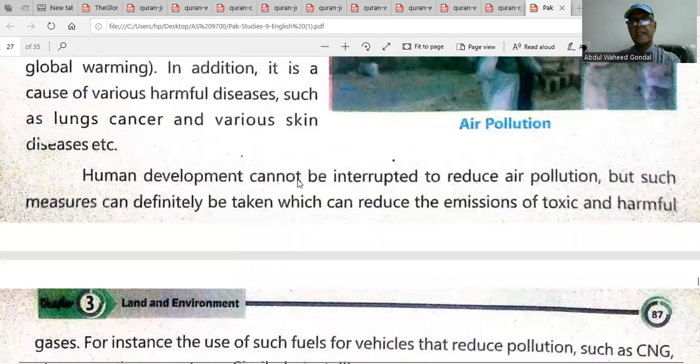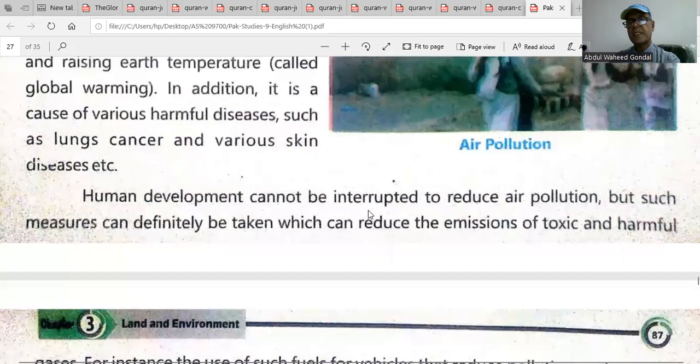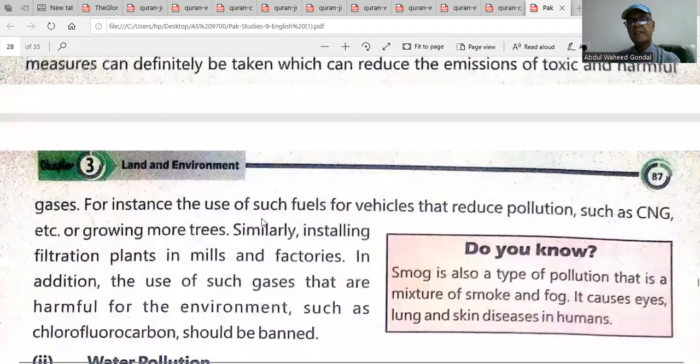Human development cannot be interrupted to reduce air pollution, but such measures can definitely be taken which can reduce the emission of toxic and harmful gases. For instance, the use of such fuels for vehicles that reduce pollution, such as CNG, etc., or growing more trees, similarly installing filtration plants in mills and factories. In addition, the use of such gases that are harmful for the environment, such as chlorofluorocarbon, should be banned.